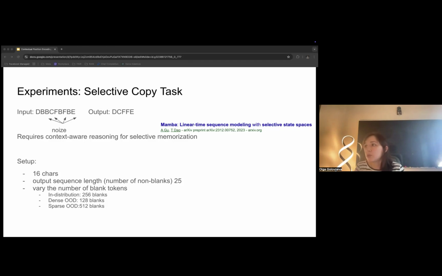In this task, the model is given a sequence of tokens, like shown on the left, input D, B, and so on. And the model is asked to copy all tokens except the blank token, like token B, or noise token.